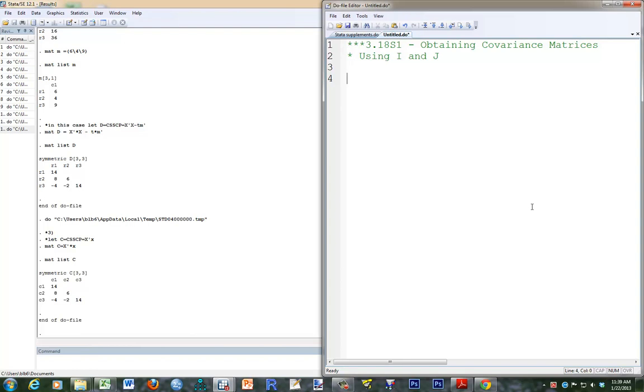Welcome back. Now let's talk about obtaining covariance matrices using I, the identity matrix, and J, the matrix of just ones. Now, if you recall, there's a few different ways you can do it, and each one has a few steps. So let's try the first method now.